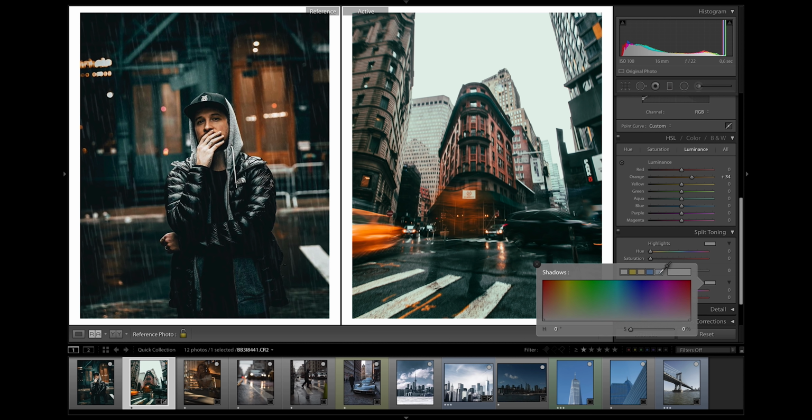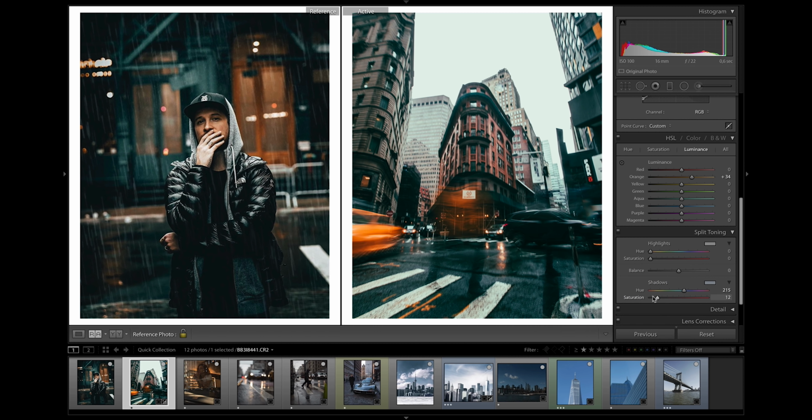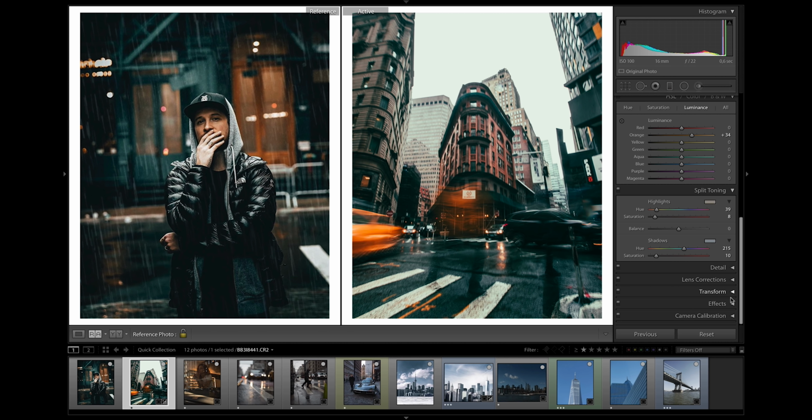Moving on to the split toning, there's not too much we have to do with this, but I am going to add a bit of a blue split tone to the shadows just to really emphasize that color in the shadows. Going in the bluish range at about 10 saturation seems good to me. And then in the highlights, I'm just going to add a little bit of a warm feel, bringing the saturation up to about 7.